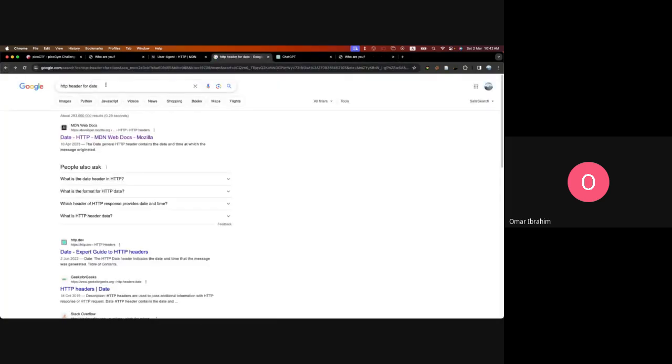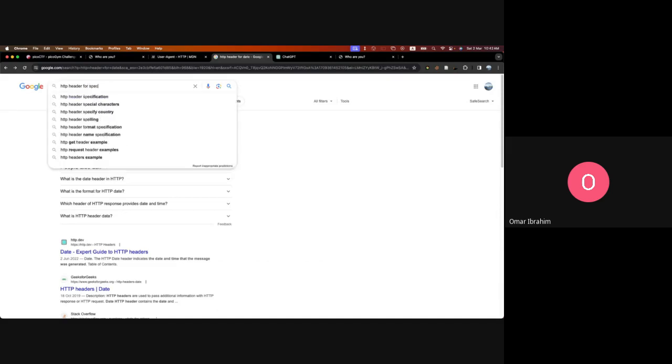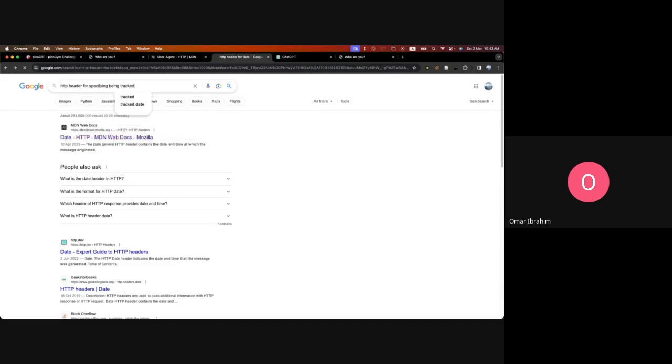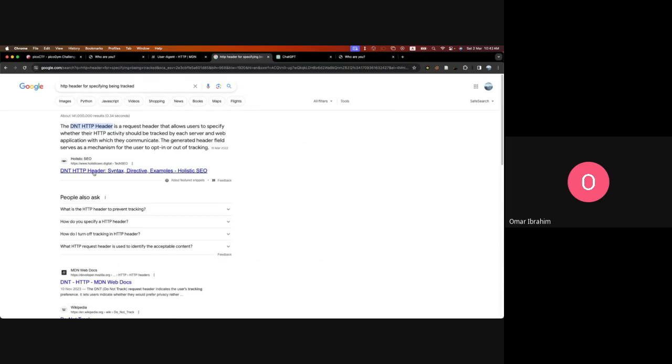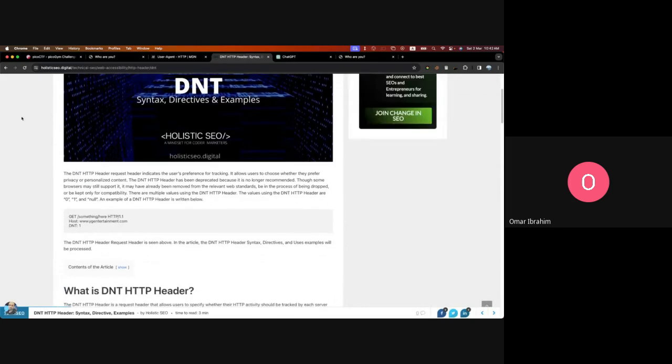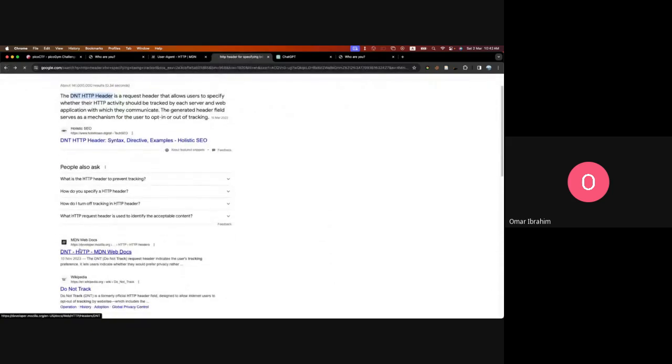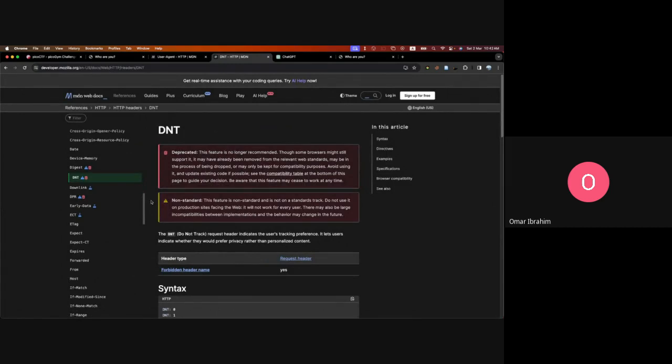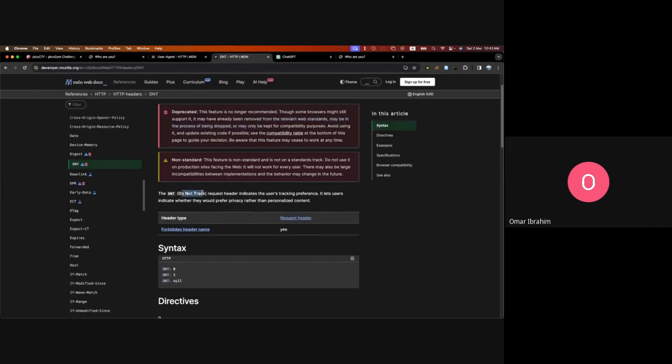Okay, let's try Googling HTTP header for specifying being tracked. Oh, there's something for it. Let's read. Honestly, I like the Mozilla docs better. Okay, DNT, deprecated. This feature is no longer recommended. Some browsers may still support it, blah, blah, blah. Well, the do not track request header indicates the user's tracking preference. It lets users indicate whether they would prefer privacy rather than personalized content.